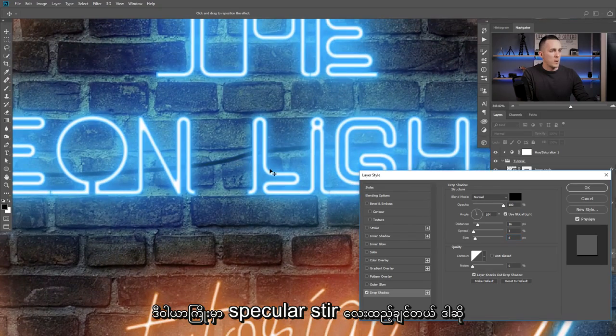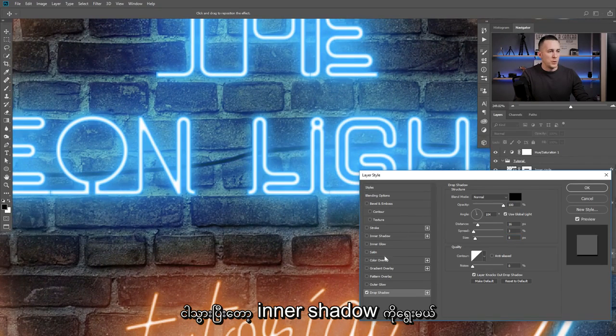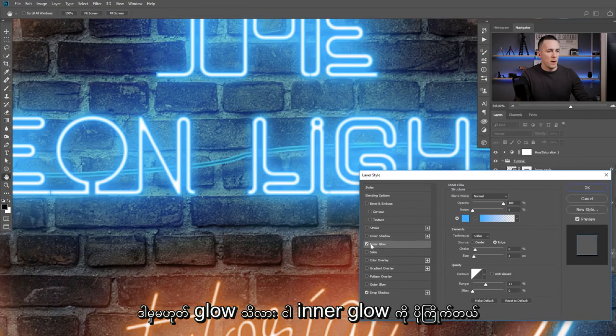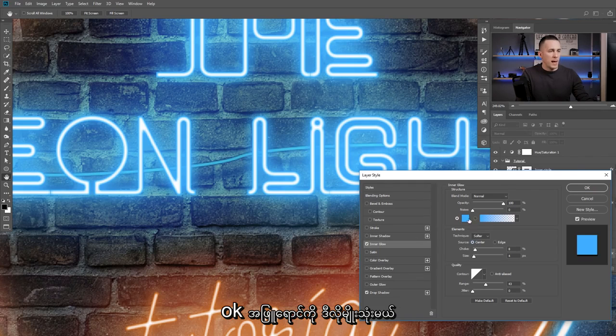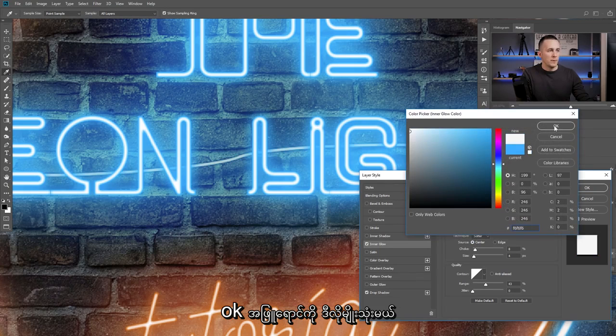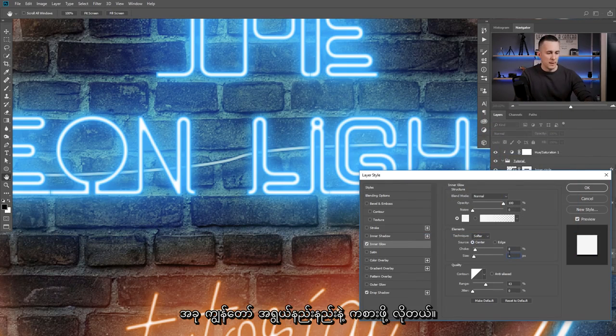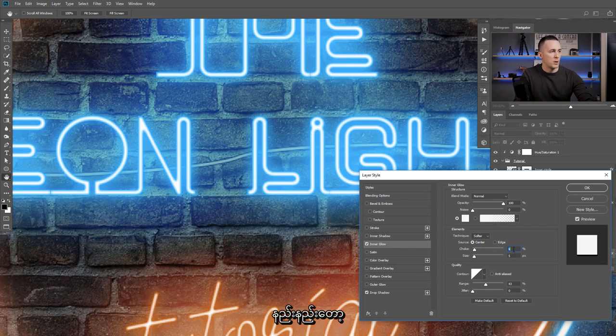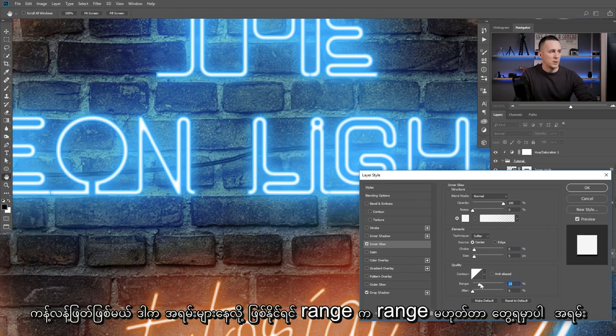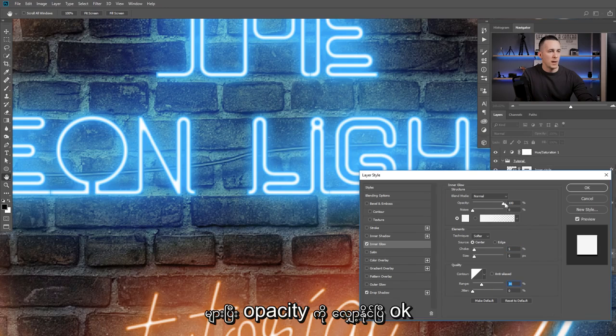And now I want to add some speculars to this wire. So I will choose maybe inner shadow or inner glow. Maybe I like inner glow better. And I will go from edge to center, and I will use white color like this. And now I need to play with some size to make it smaller, because now it's too big, and maybe choke a little bit. Let me see. This is too much. Maybe range. Maybe now range is too much. And we can lower the opacity of that.